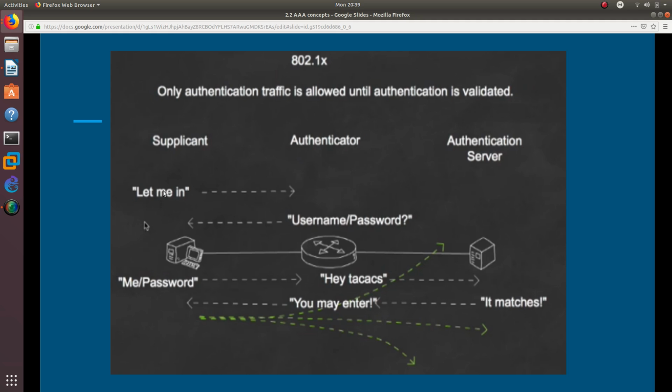So the computer is trying to get access to that port, and it sends a request to the authenticator, which is the router. The router then asks the supplicant for the username and password, right? The supplicant sends the username and password to the authenticator, and the authenticator says, "Hey, TACACS, is this username and password allowed on this port?" And then the authentication server says, "Yes, it matches." Then it sends that all the way to the computer and says you may enter, and it lets you have access to the network because it lets you have access to that port.